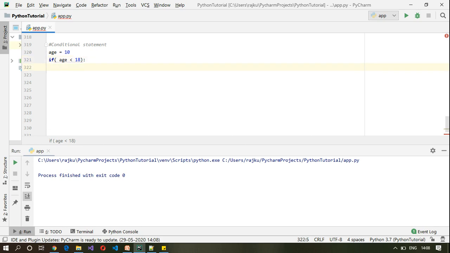Now here the indentation is very important. By default PyCharm is using a tab as indentation, so there is one tab space for the block of statements. Here let me print "age is less than 18". There is only one statement here.